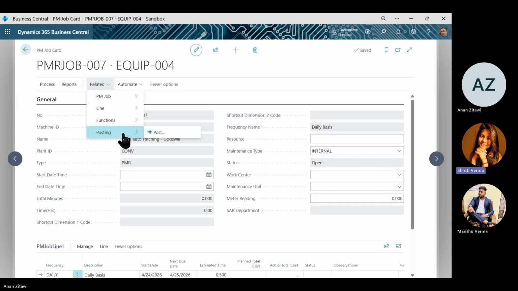It will not allow because here the posting of any kind of job card is required. There is some kind of consumption that happens, so you need to post the worksheet first. Then it will allow you to post the job card. Okay, so here worksheet is mandatory for posting of job cards.